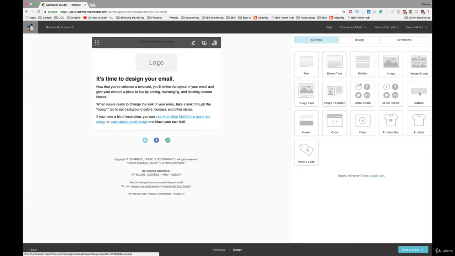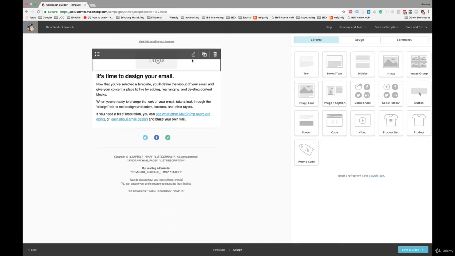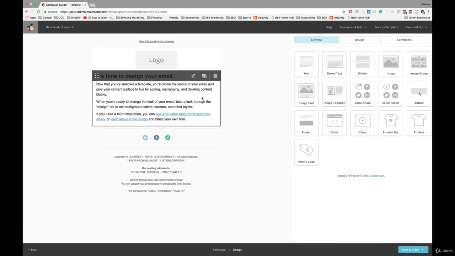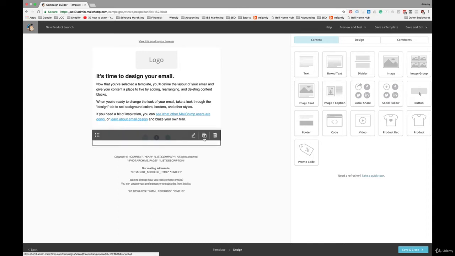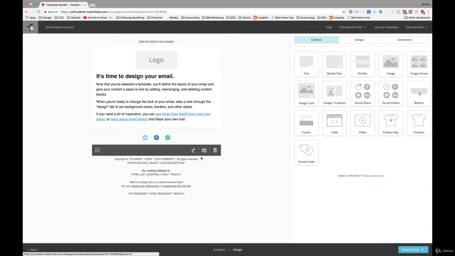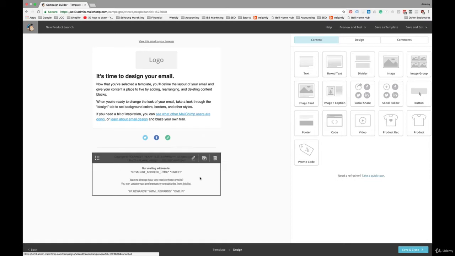Now, in this email right now, we have four main elements. We have the pre-header, which is really just a default that allows people to view the email in their browser. You have the logo area. We have the body content area. And then all this down here is footer content, so it doesn't change from email to email.